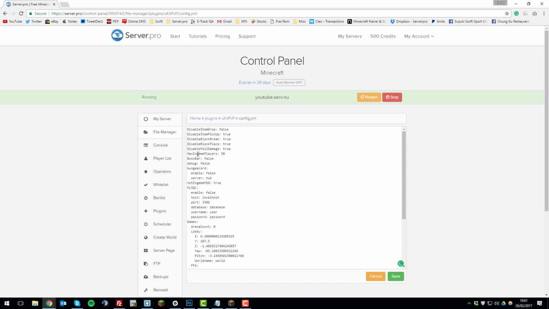And then underneath this is the max in-game players. So in the arena, you have a maximum amount of players that can be there at any one time. So by default, this is 50, but if you only want 10 people playing at a time, you can change this to 10. So you just change that to 10 and then save the file.